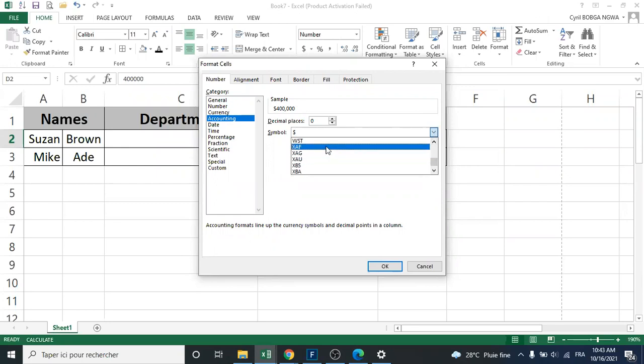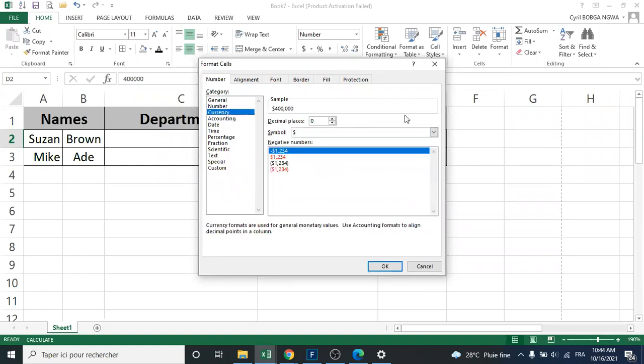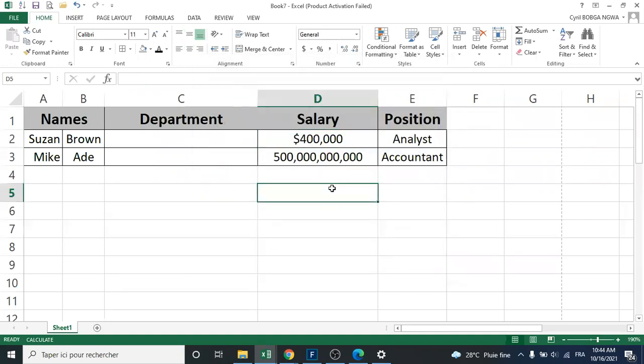So here, you've seen it here, ZAF. Or you have your dollars, you have your pounds, you have your dollars there. You can still put it there. So currency, you still have your dollars. You still come down here. You have your pounds. So you select your currency. Let's say we select dollars. We put OK here. So what do you see?